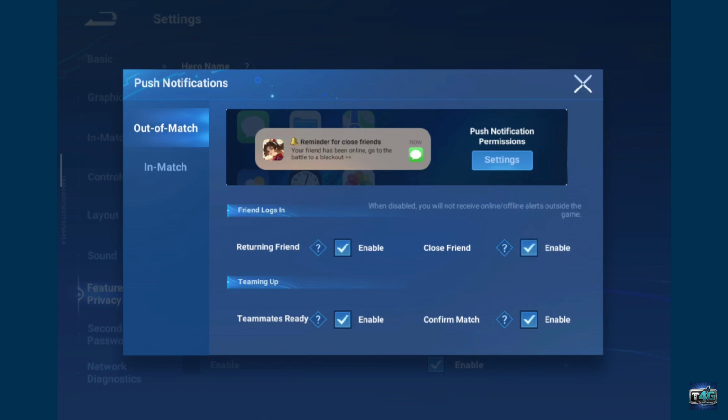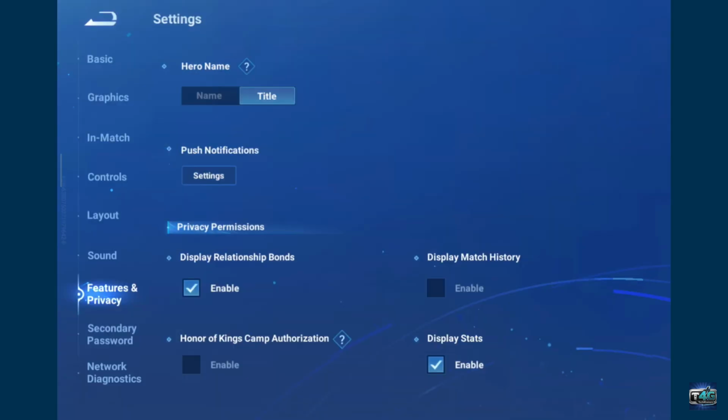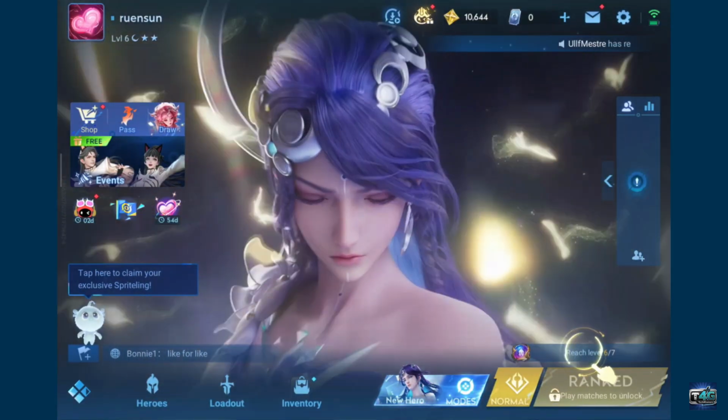And finally, after you do that, go to the In Match button. And here also you can go ahead and turn on and off the returning friend and close friend options during matches. And here also you can go ahead and adjust the returning friend and close friend notification settings. So that is how you will be able to allow notifications in Honor of Kings using your Android or iOS device.